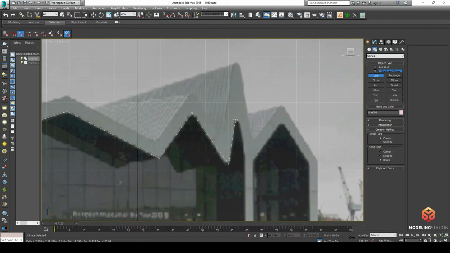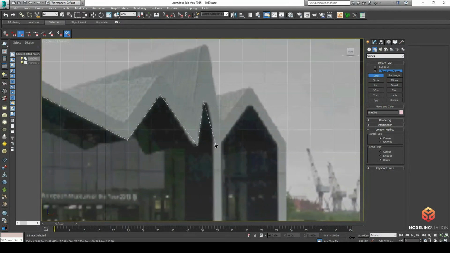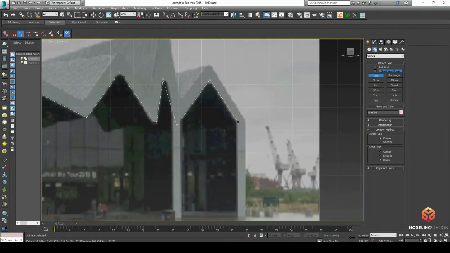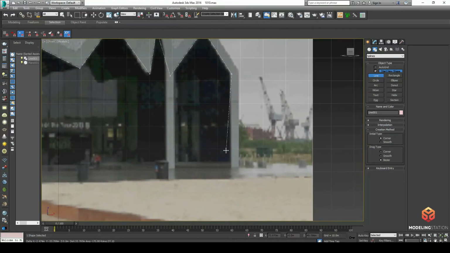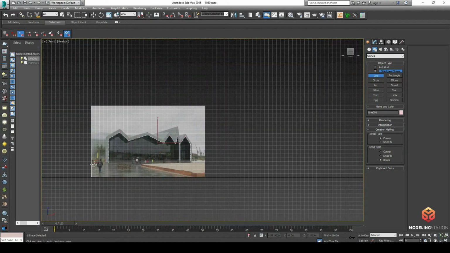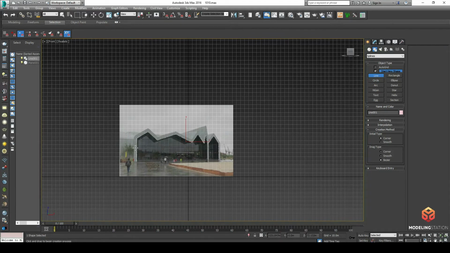Okay, eighth, ninth. We'll continue placing points, and once we see an angle, we do it. Yes, the last one, and then we close the line. Yep, that's it. Then we click escape to get out of drawing the line.